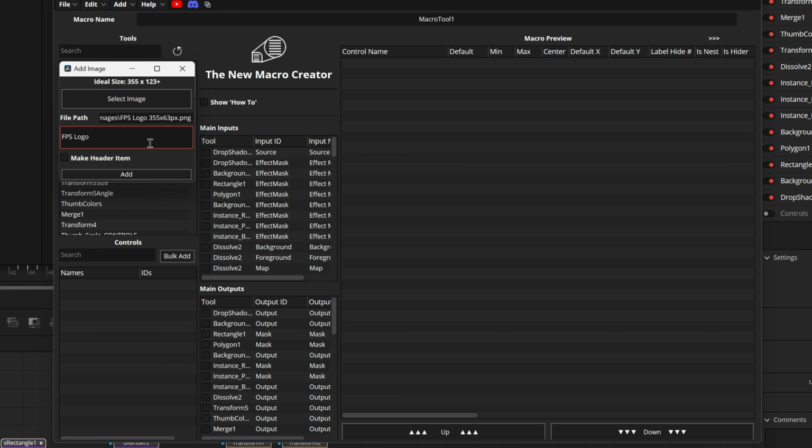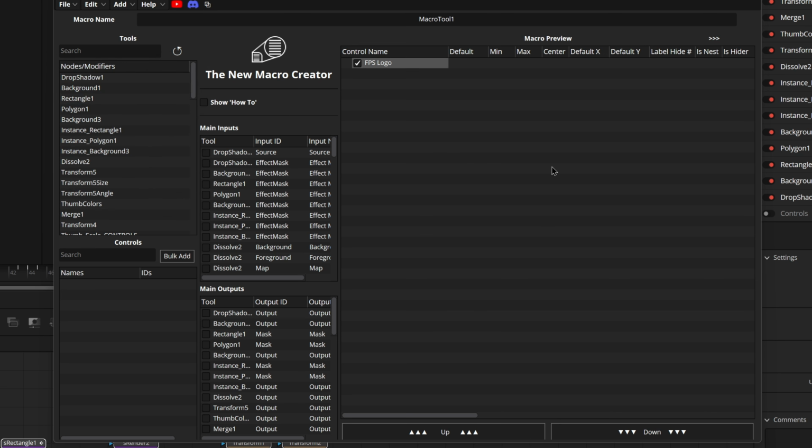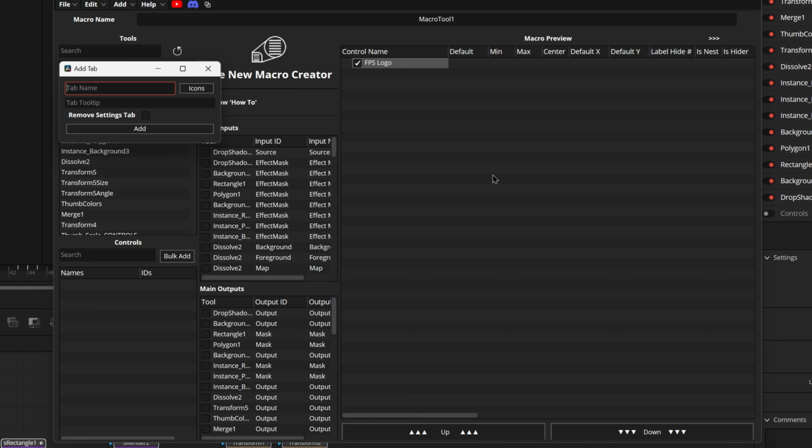FPS logo, and we're going to make this a header image just by doing this checkbox right there. Add that. We're not going to see it add any controls to the controls node because making it a header image makes it store the information and then put that back into the macro as it's exporting. So we're going to look at that later.